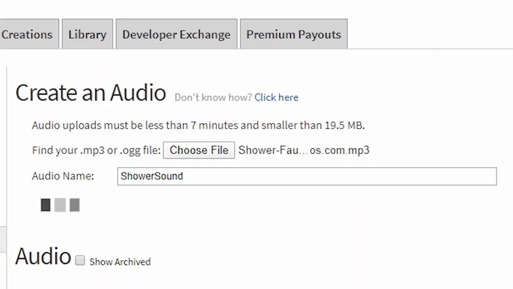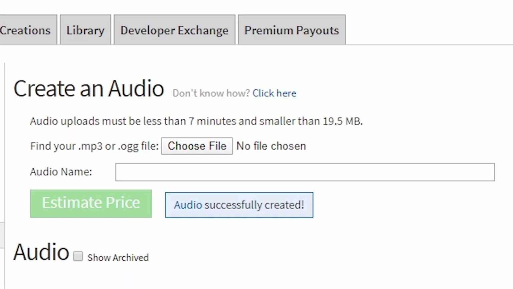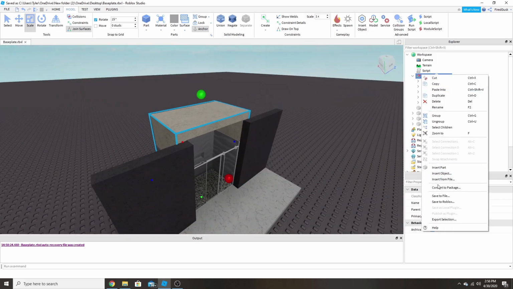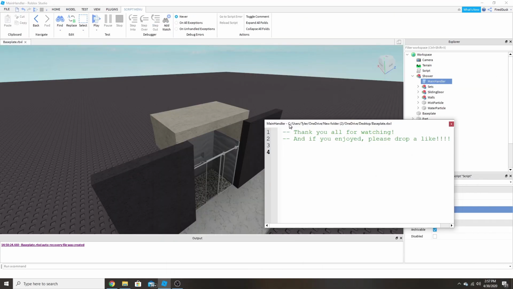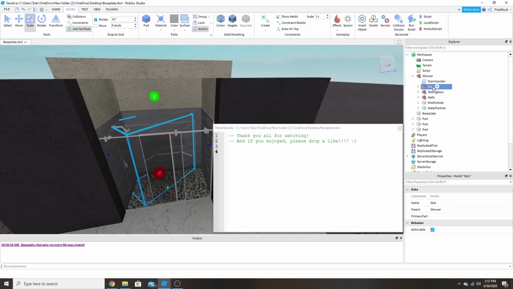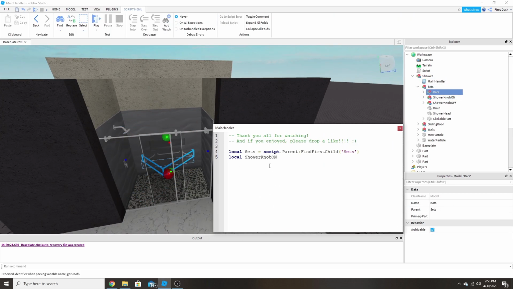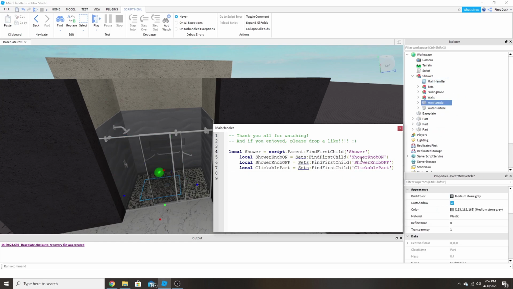All right, so here I'm making an audio for the shower. So let's get started. First off, we're going to add a few comments in. And if you enjoyed, please drop a like and check in the description for the model. But right here, we're going to be making some variables for the shower.